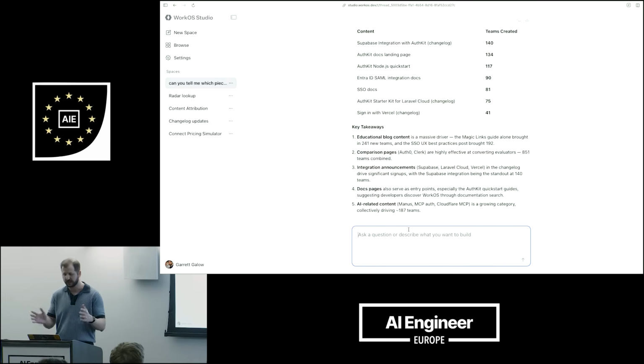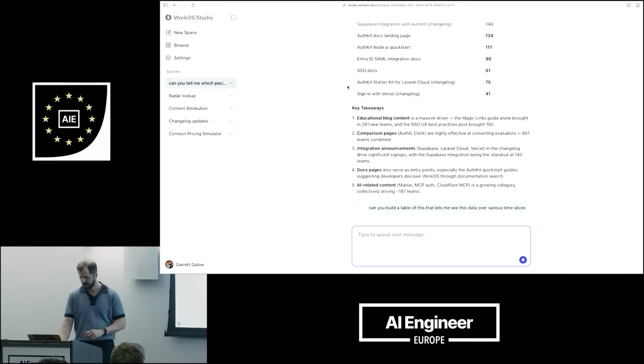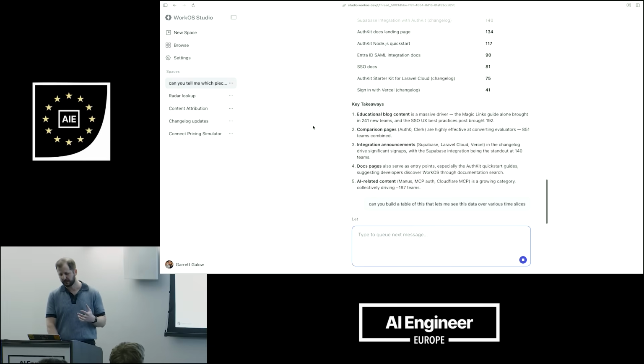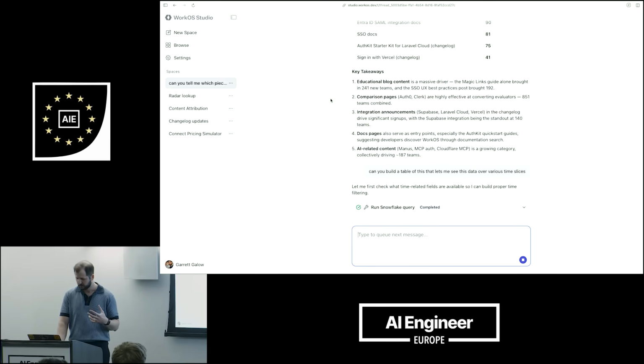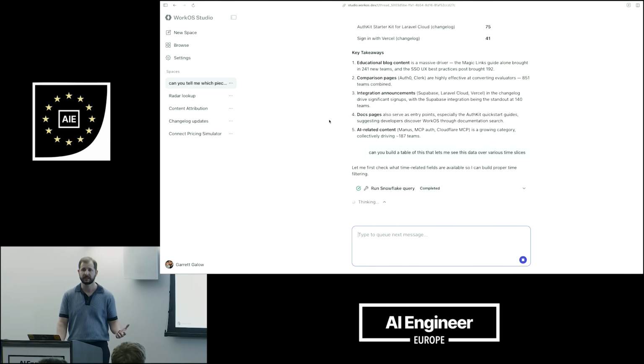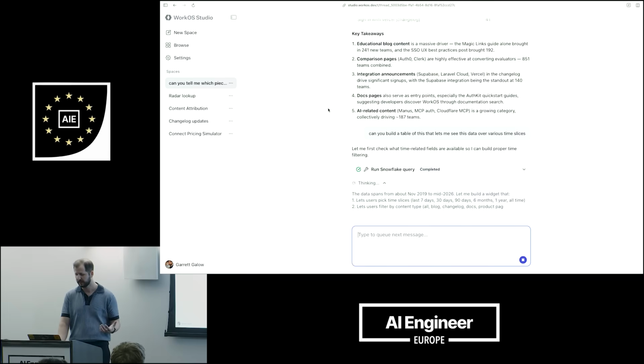Okay, but this is great. So this answers my question, but I want this to be a long-standing thing that I can reuse. So can you build a table of this that lets me see this data over various time slices? And so here it's not just run the queries, get the answer, but I actually wanted to build a reusable tool that I can share with my teammates, that I can use in our weekly syncs.